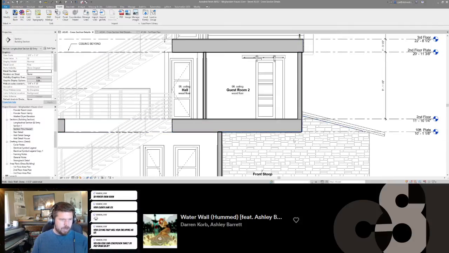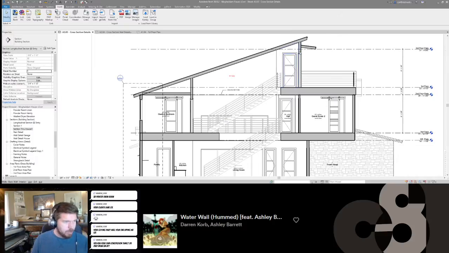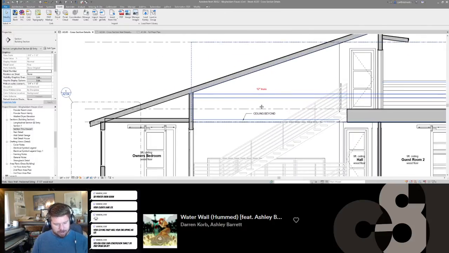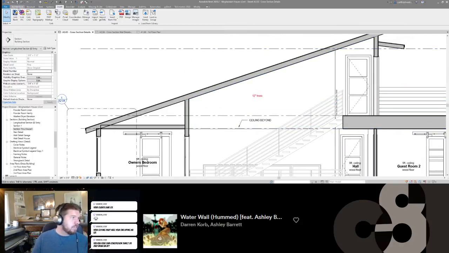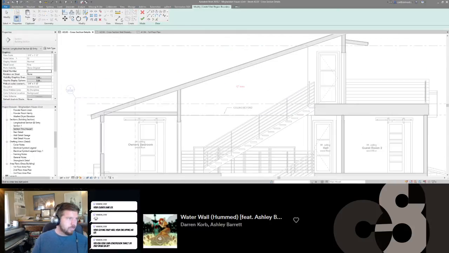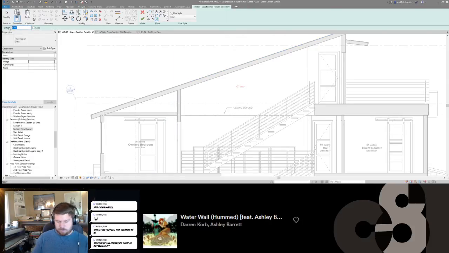I think I understand why they did that now in these other walls, but I don't necessarily agree with it. For now, I really don't like doing this, but for now, I'm just going to do a filled region for this truss up here. Let's just do some lines. Then we're going to go 12 inches from here.